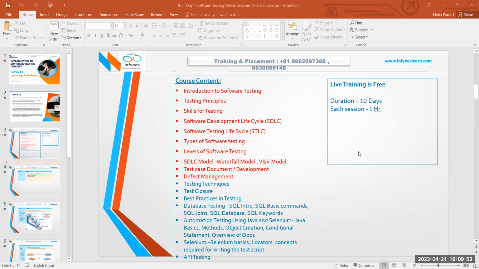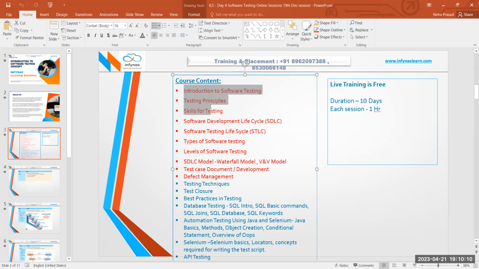All right, so we have done 3 classes so far, and we plan to cover all of the classes. Don't worry if some classes are missed for whatever reasons, we are going to cover them. In the past classes we have covered introduction to software testing, testing principles, skills for testing, SDLC, STLC.